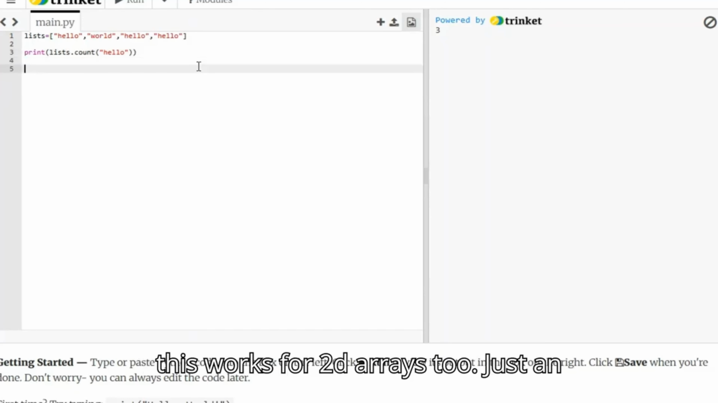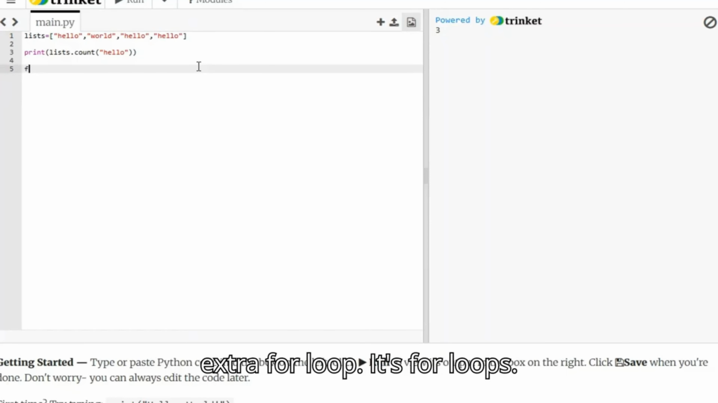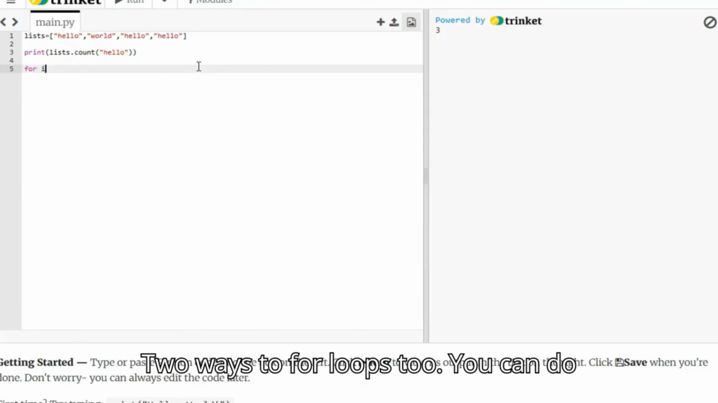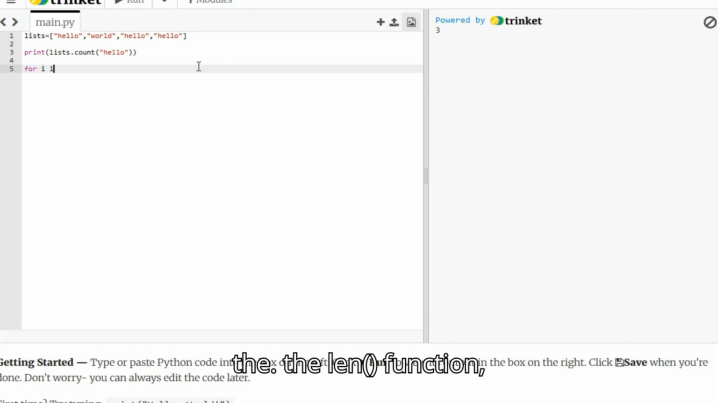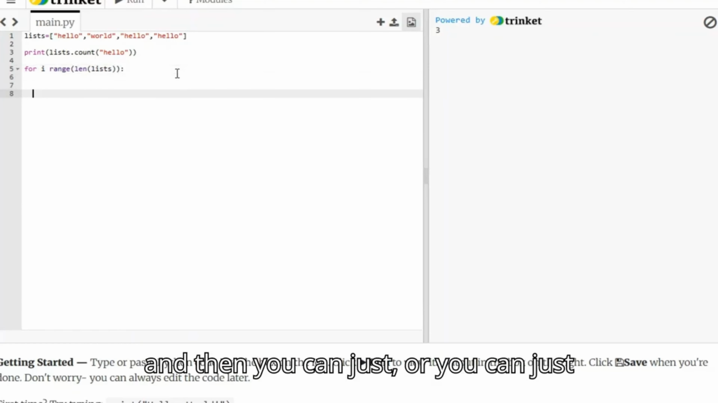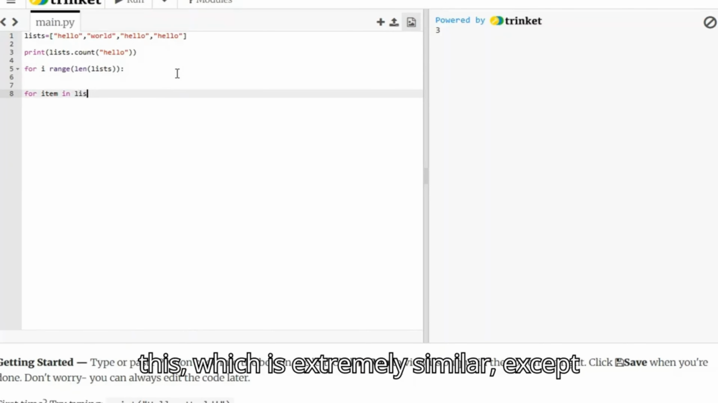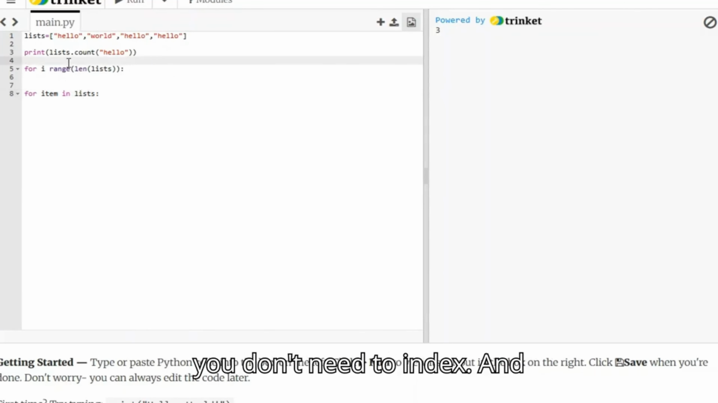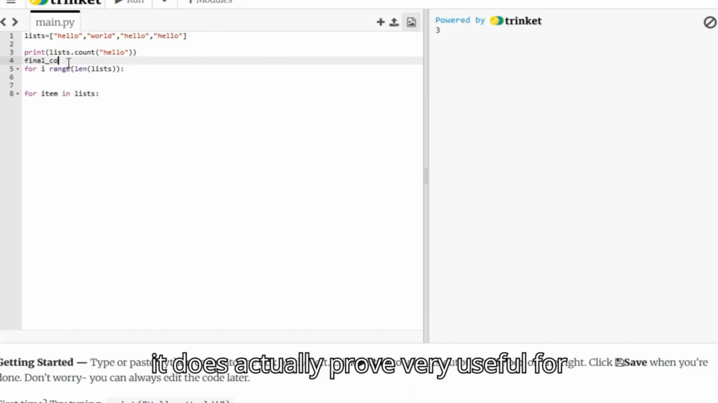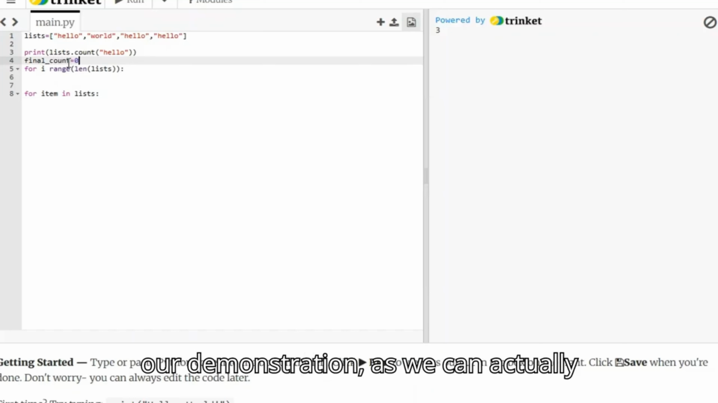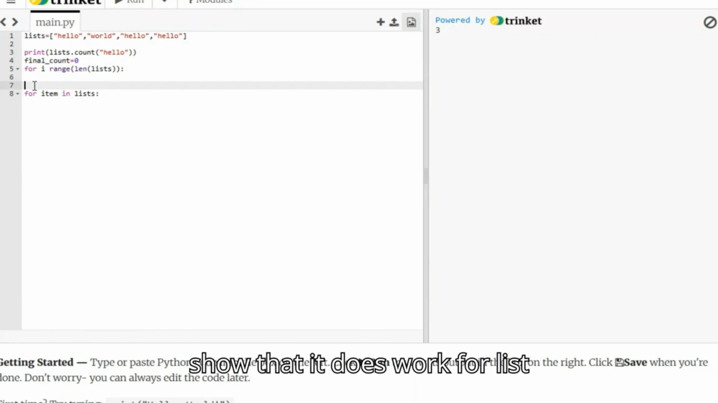But this works for 2D arrays too. Just an extra for loop. These for loops. 2 ways to do the for loops too. You can do the len function. And then you can just, or you could just use this, which is extremely similar, except you don't need to index. And it does actually prove very useful for our demonstration, as we can actually show that it does work for list indexing.